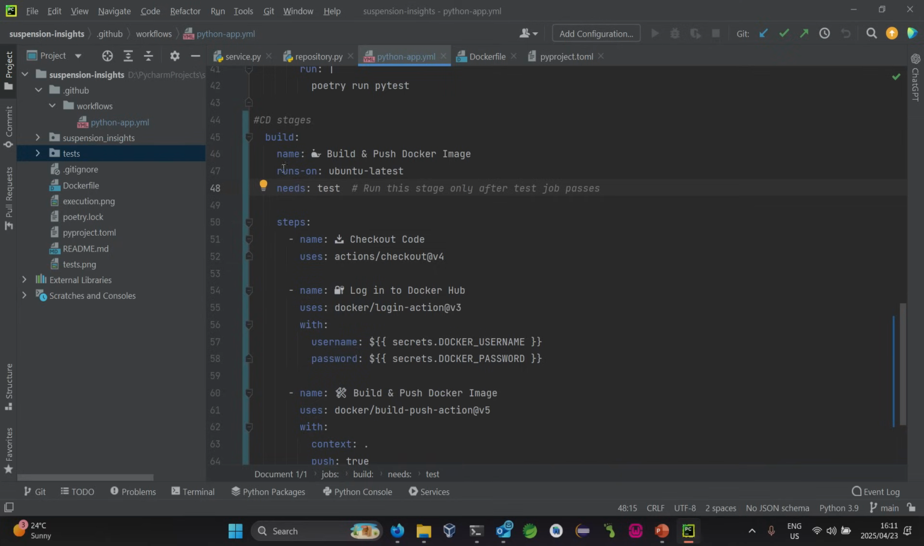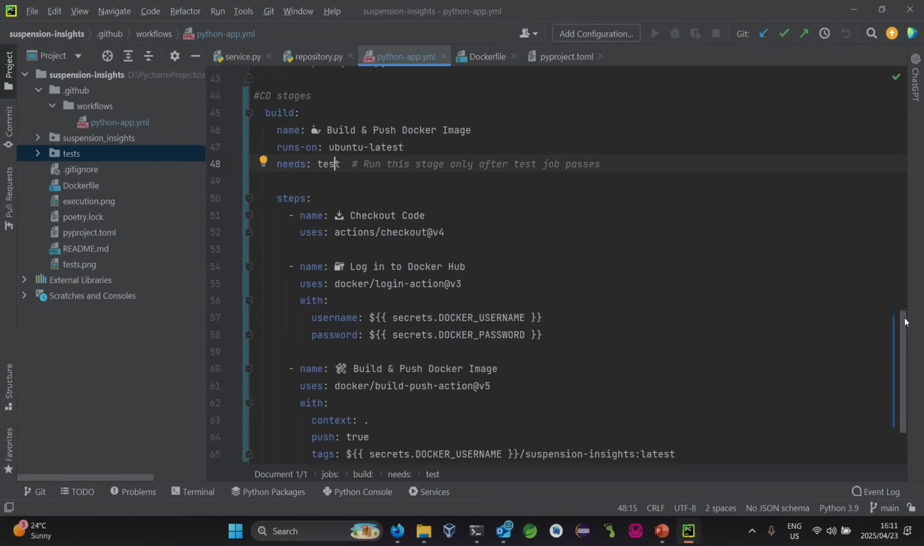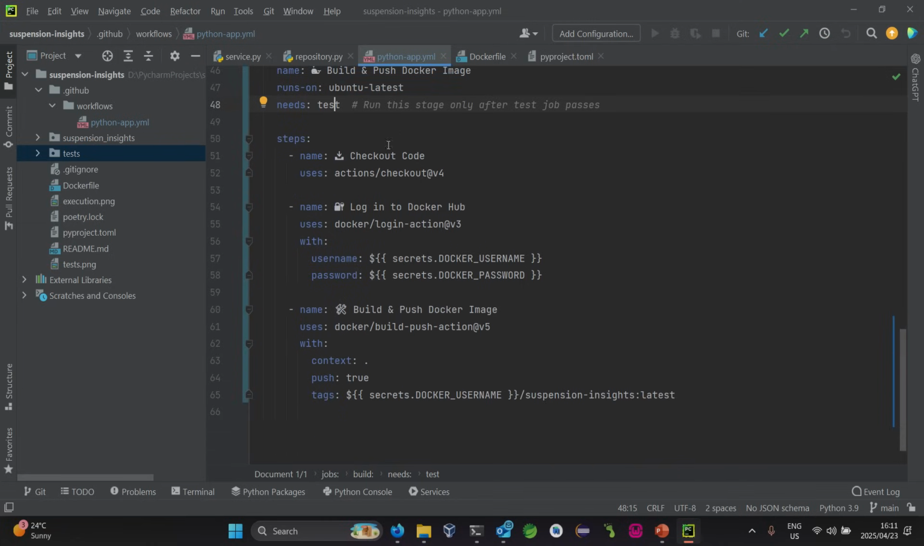So meaning this job or this stage, build, depends on test. If test fails, then it will just skip this build stage. It will only execute when test passes. Okay, so moving on. This is what we want to do again for a CD stage.